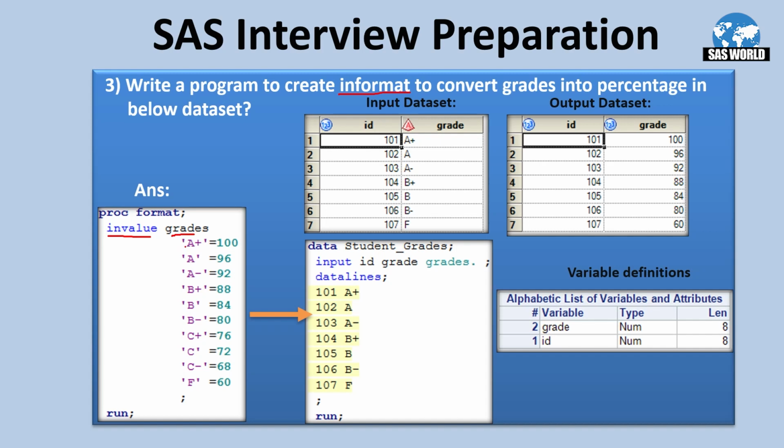So what we are saying is, wherever A plus comes, change it to 100. Then A equals 96, A minus 92, B plus 88, B 84. In a similar way we will define the proc format. Now we will apply this newly created grades informat to the student grades dataset.